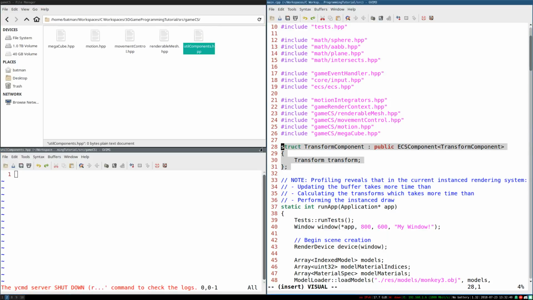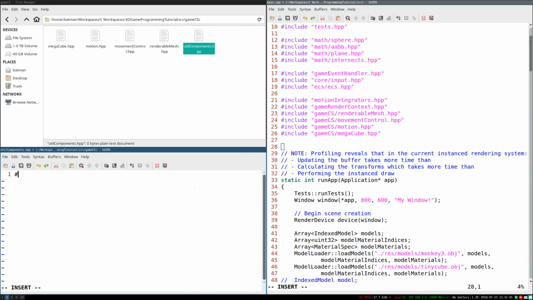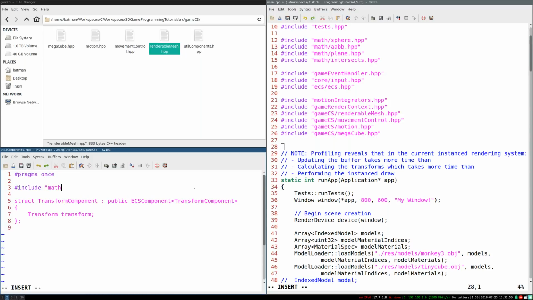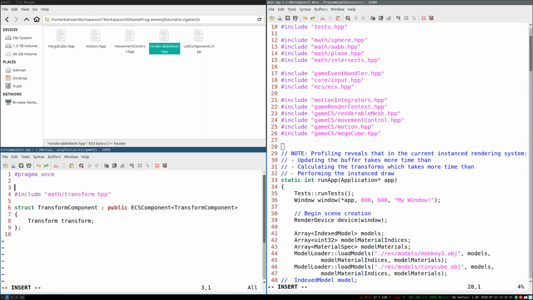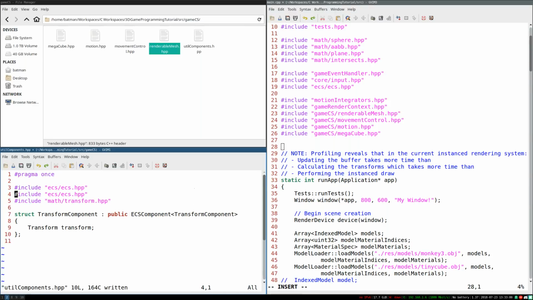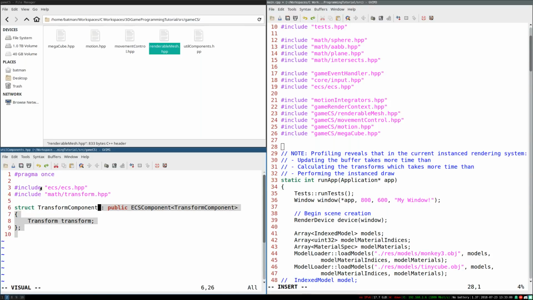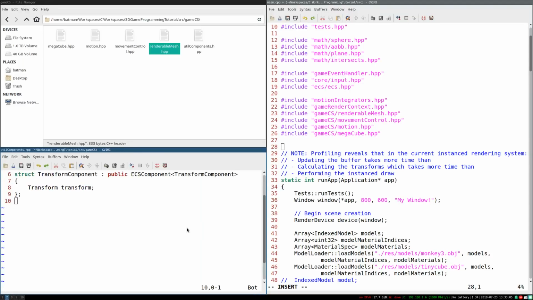utilcomponents.hpp. And same principle. So remember, pragma once, always pragma once. It's bad to pragma more than once. And include math/transform.hpp. And oh, I almost forgot, of course, the important ECS/ECS.hpp. And there we go. That is our transform component.